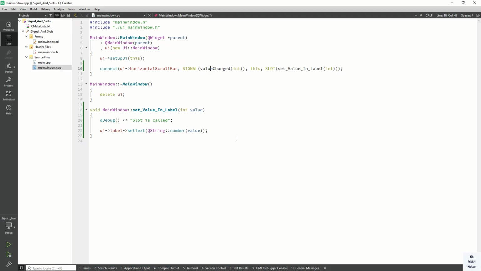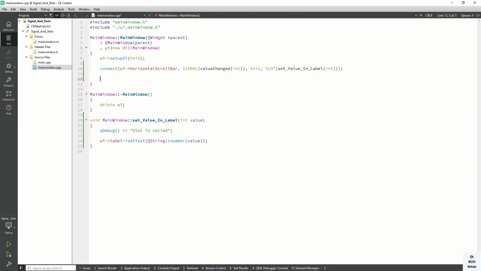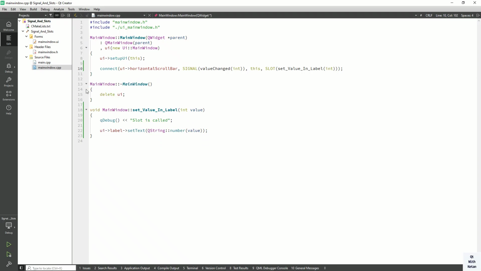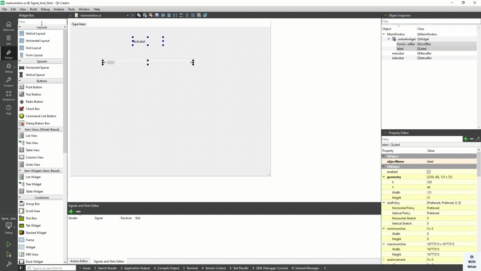So how can we call the specific signal? There is one syntax: I just write the simple emit, and here you provide your signal. So this is the way you call signals and slots. Let's now create a signal and slot mechanism.